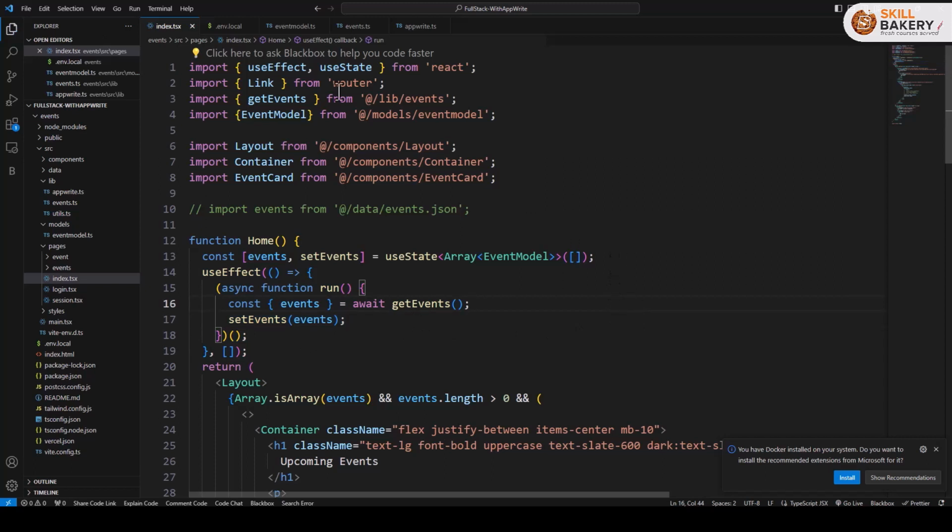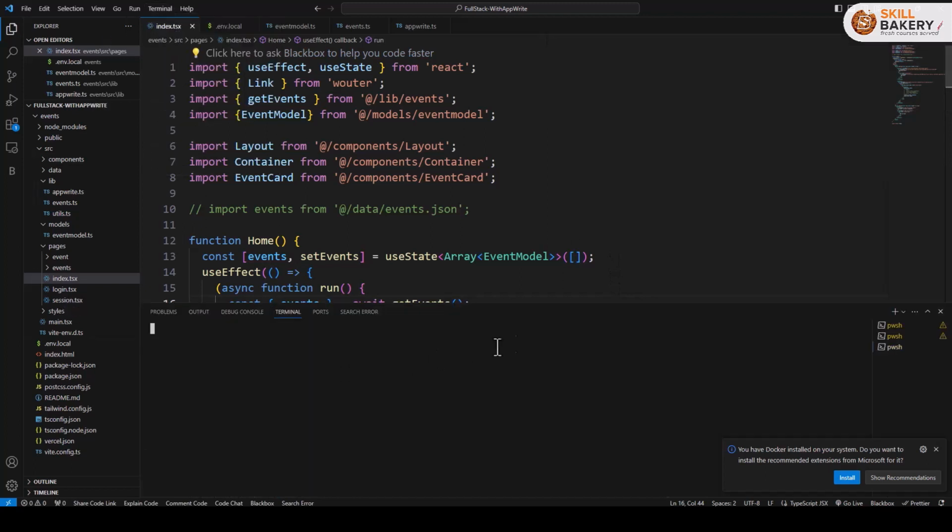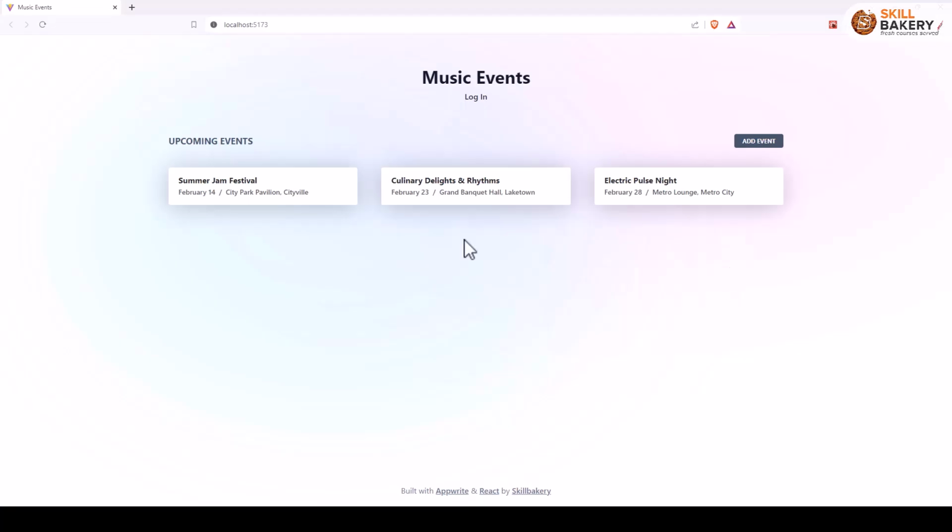Now let's go ahead and run this. We'll be going to our terminal, and over here I'll be going inside the events directory, and then I'll be running npm run dev. Let's launch the link over here, and there we have it. So you can see we have music events. These three events are coming up from the Appwrite collection that we just created.